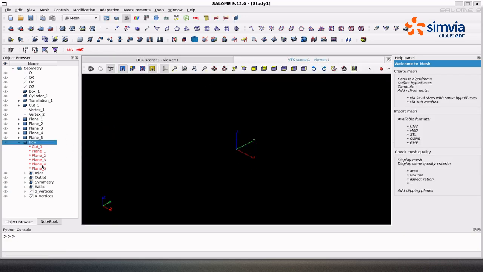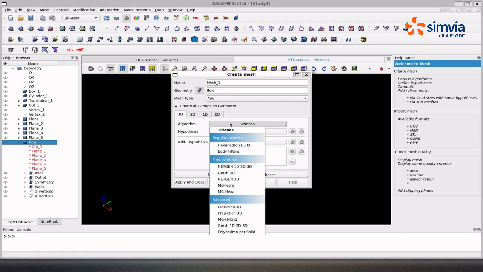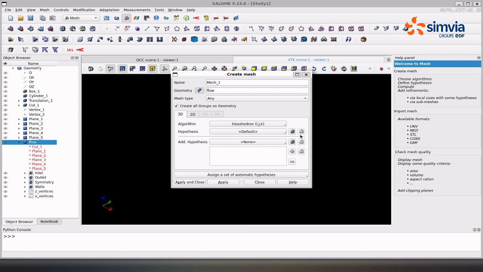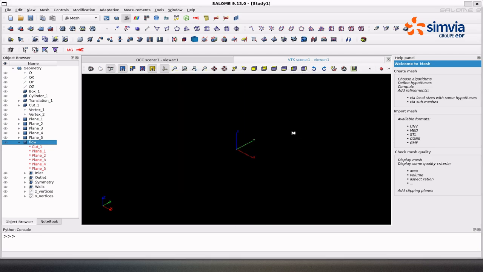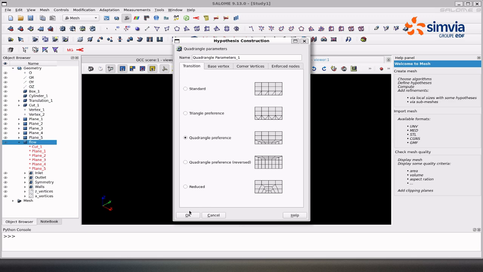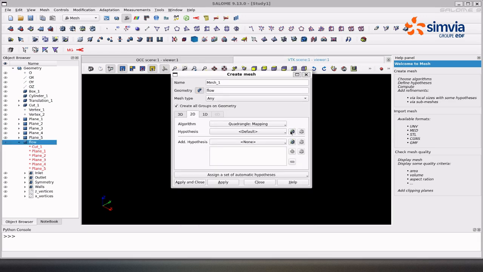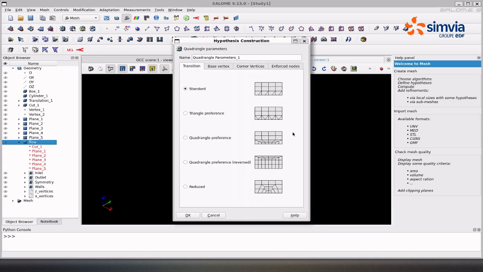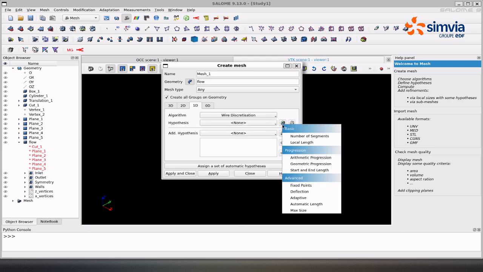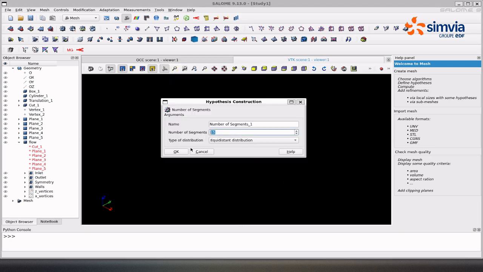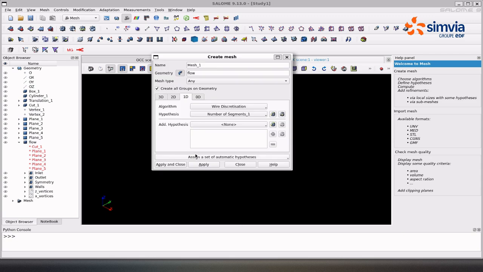Now let's move to the mesh module. Create mesh button. As an algorithm, we're going to select the hexahedron algorithm. Then we'll move on to 2D and impose a quadrangle mapping algorithm so that we have 2D quadrilateral elements on the surface. We create a new hypothesis, quadrangle parameter, and select quadrangle preference, and move into 1D. And we're going to impose a wire discretization algorithm with the hypothesis number of segments set to 30.